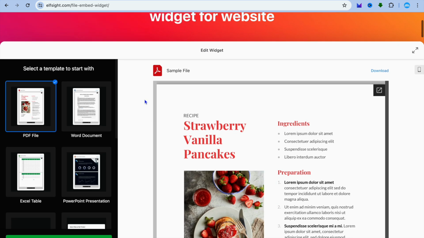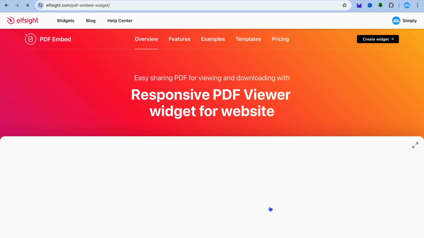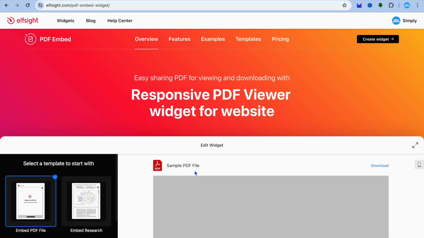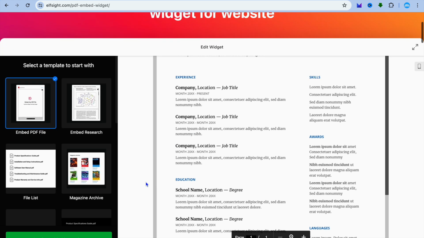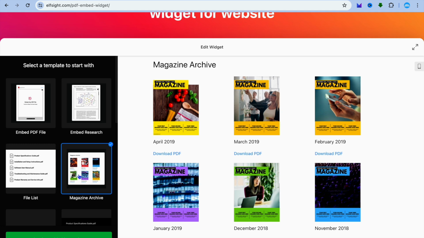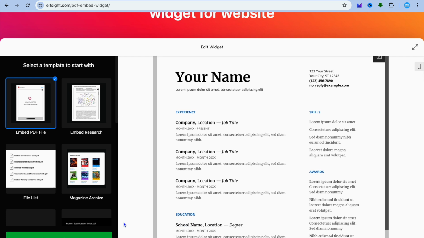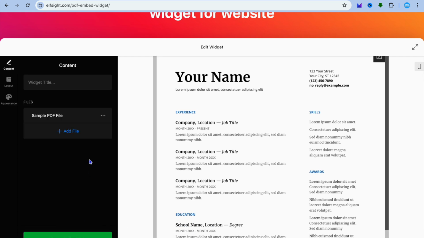After you have done that, you can see different examples right here. So for example, you can see the PDF file example. If we were to go back, hover over it once more and select PDF embed, you can see the different widget options that you will have. For example, you have this option right here, and you also have the magazine archive, as you can see right here. Let's say we were to select the embedded PDF file option, then tap on continue with this template.